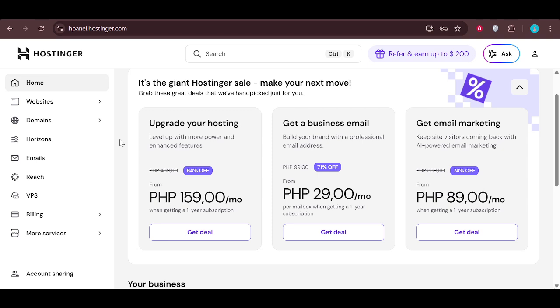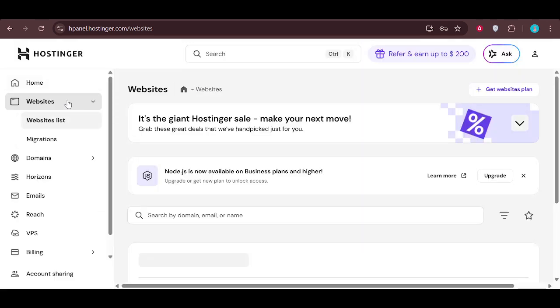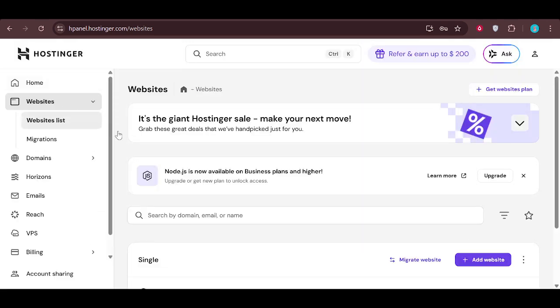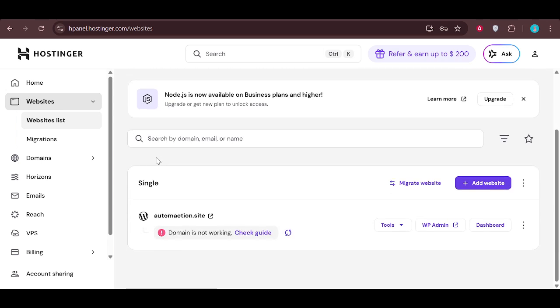From here, look toward the top of the screen for the main navigation menu. In that menu, you'll see an option labeled Websites. Go ahead and click on Websites. This section is where Hostinger lists every website that you have connected to your hosting account. If you only have one site, this will be very straightforward. If you have several, you'll see each of them displayed, usually with the domain name and some basic information.